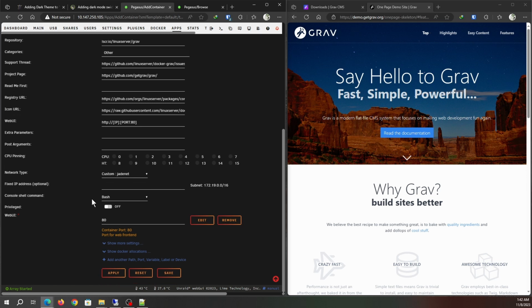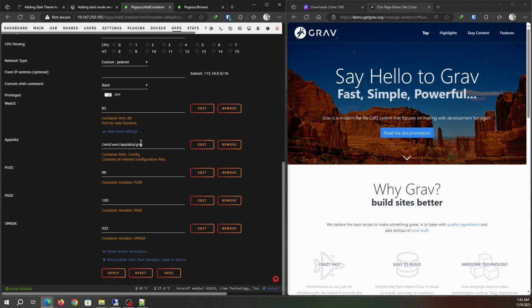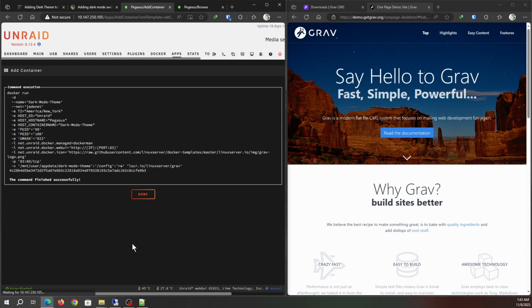I'm going to assign it to my particular network. I'm going to change the port. I'm going to give it port 83 because I know it's free. I'm going to change it over here too. I don't think I need to, but I always do. And I'm going to give it a folder where I want my installation of Grav to be. By default, it goes into the Grav folder, but I want to be different, and I want to name it dark mode theme. In this case, I use lowercase for everything. And I hit apply and let it go.